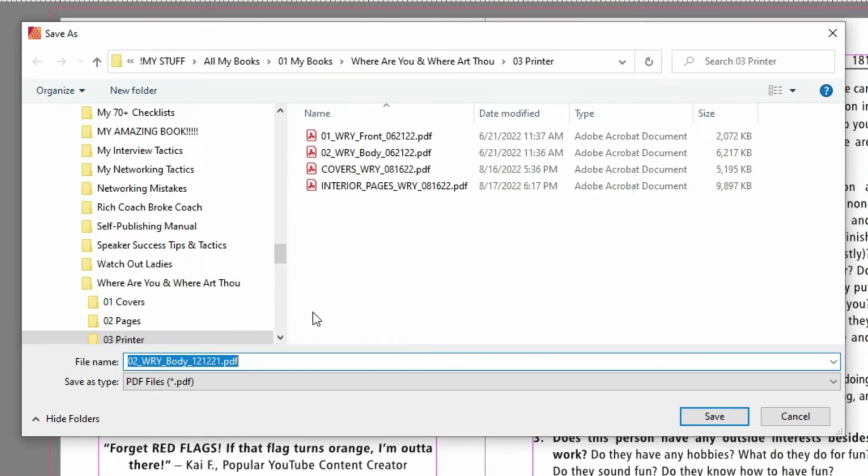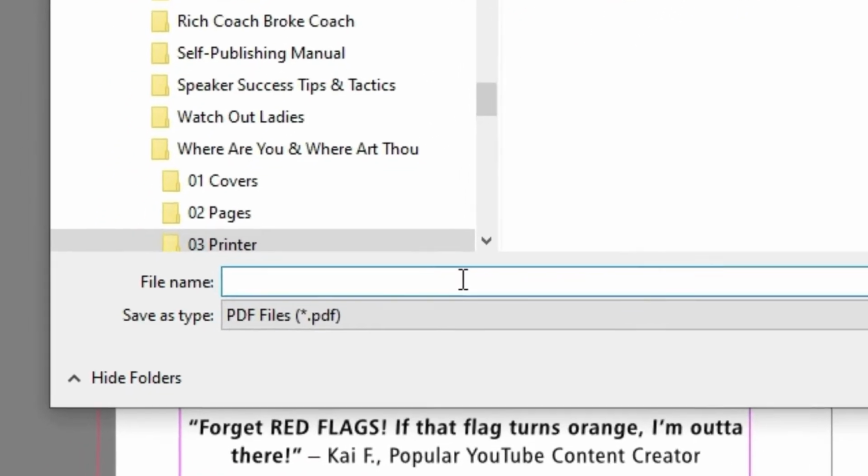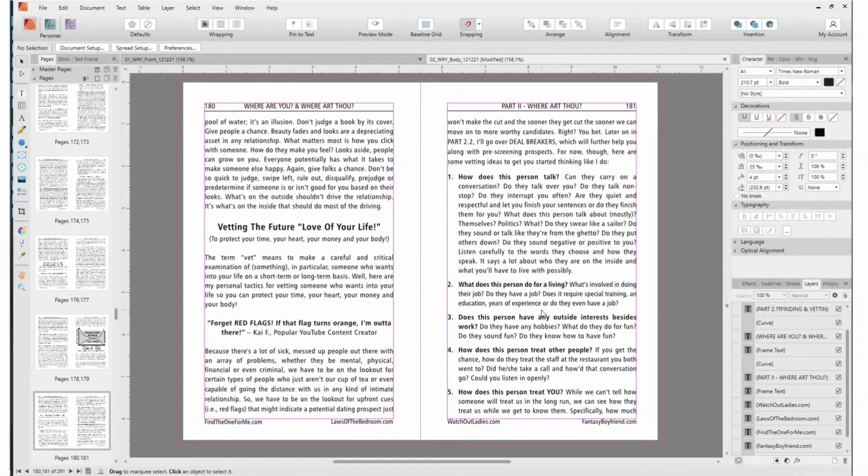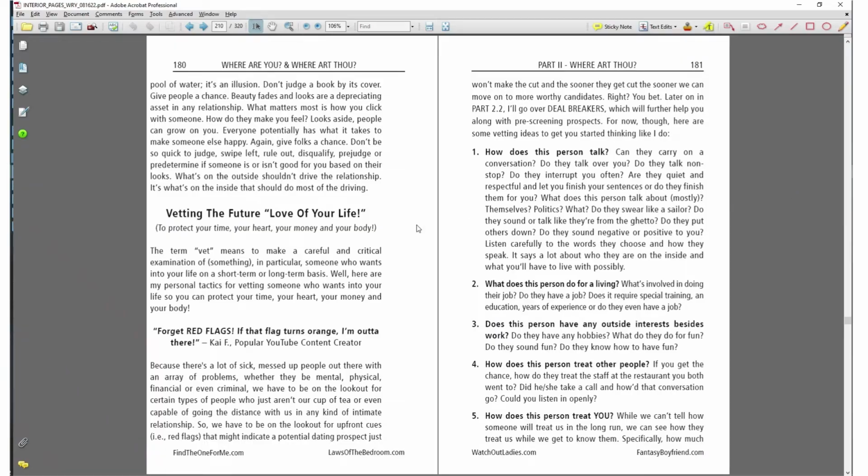And I'm going to give this file a name. And guess what I'm going to name this page? 180. I found it so easy just to name pages that I'm making corrections on. I name those pages the page number, so I know what it is, I know where it is. So this is going to be page 180 of the book. And I'll hit save. And literally, it's just one page. It's going to take seconds.